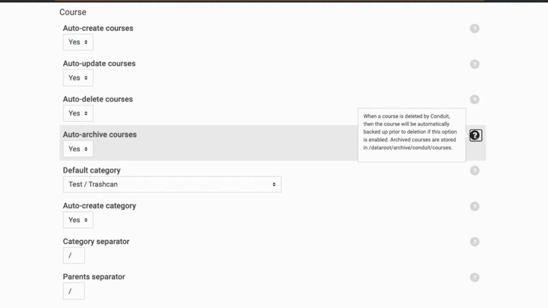Yeah, exactly. So, and that's it. Summary is that auto backups save your bacon when somebody does something crazy. There is a recycle bin for deleted courses also, but it won't work for courses that you delete through Conduit.